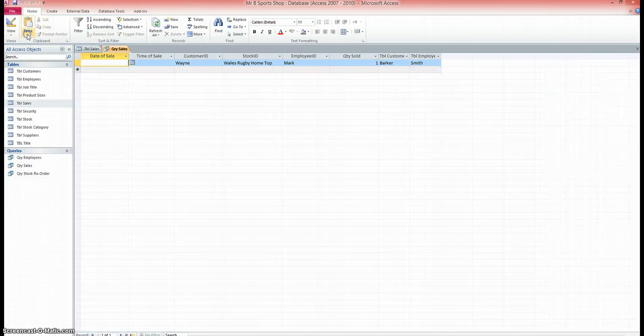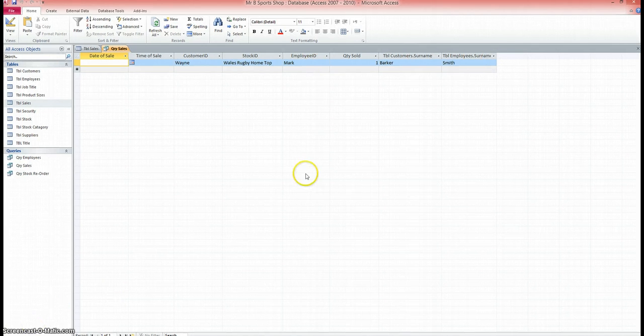There we are. So when we run the query, I've now added the customer's surname, and I've also added the employee's surname as well. So we just pull that along there a little bit as well. Now the way the information is presented in the query isn't brilliant because we've got the customer's surname over here and the customer's first name over here, and the same with the employee.